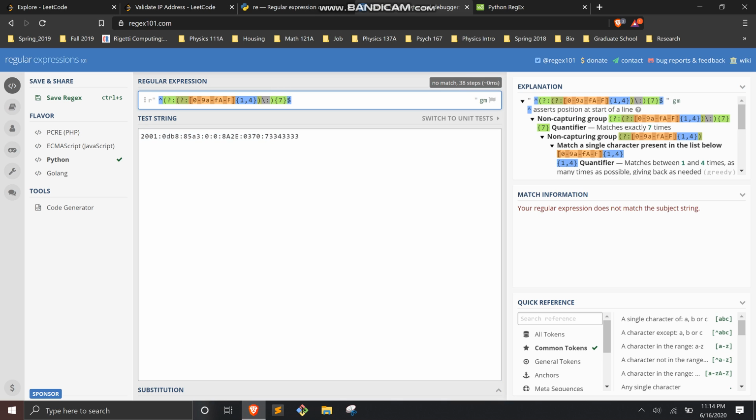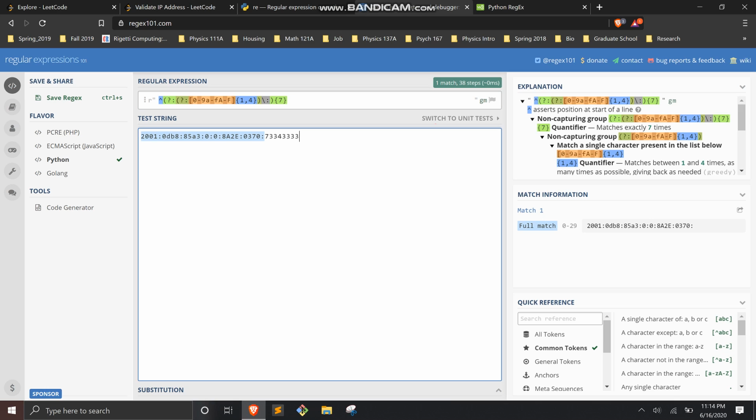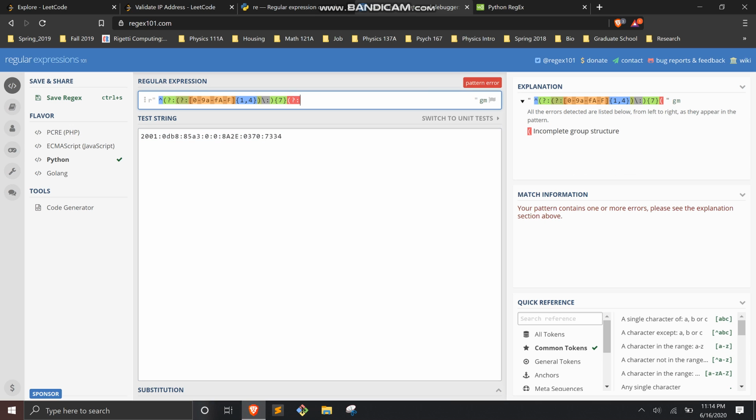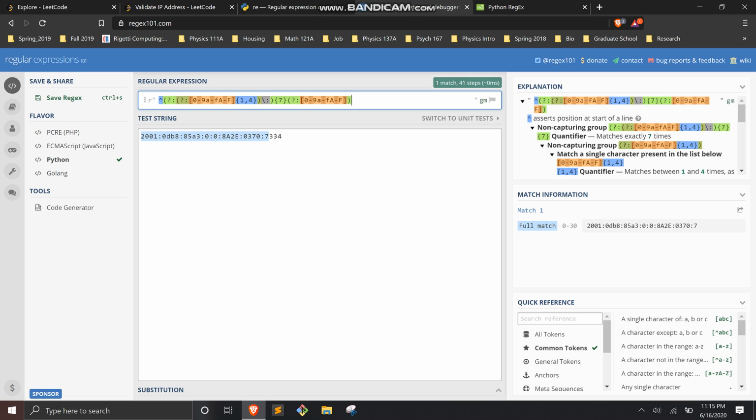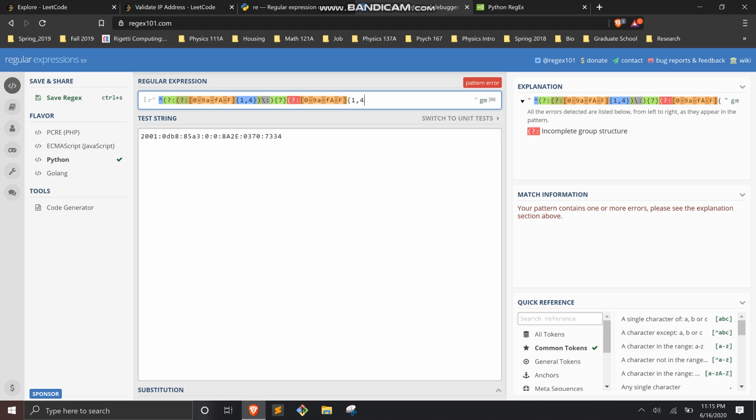So I'm definitely going to use this. But first, what can I have at the end? So what we can have at the end is this, right? Because I'll do a non-capturing group, 0 to 9, A to F, A in uppercase. I don't think I have to specify how many times it appears, do I? I can specify as 1 to 4.